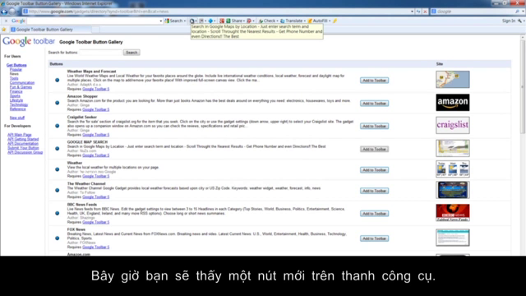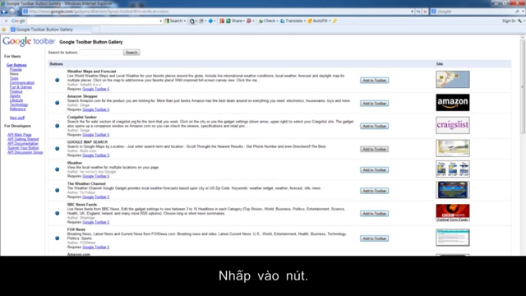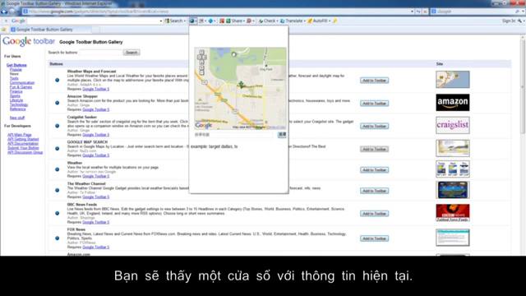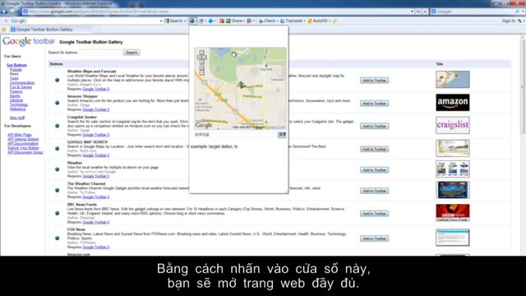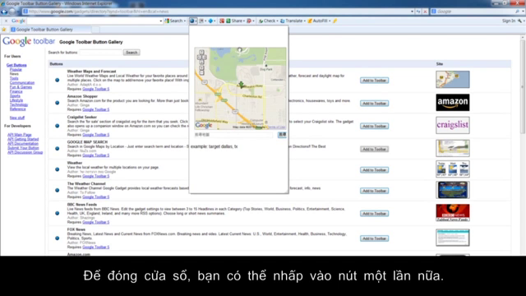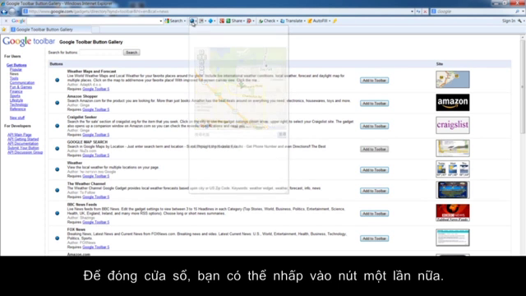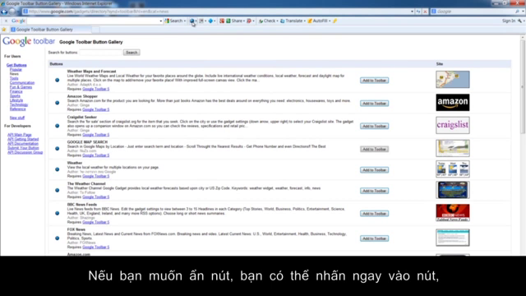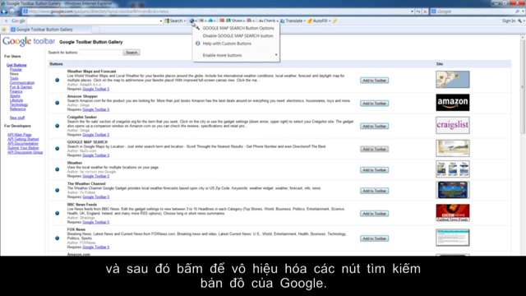Now you will see a new button on the toolbar. Click the button. So you will see a window with current information. By clicking this window, you will open the full website. To close the window, you can click the button again. If you want to hide the button, you can right-click the button and then click Disable Google Maps search button.